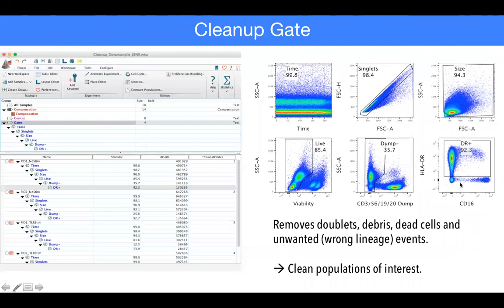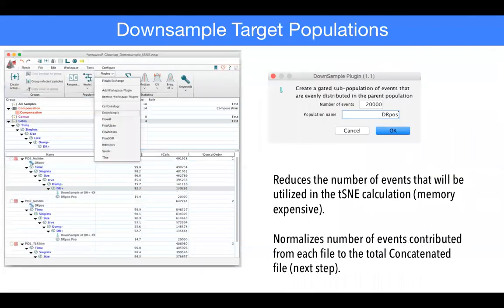Final cleanup gate is to isolate just the DR positive events. So I'm going to gate only on DR positive and get rid of everything else. So this is my antigen presenting population that I'm calling DR positive here, highlighted in the workspace samples pane as a DR positive gate. So that gives me clean populations. And now I'm going to look at their phenotype downstream.